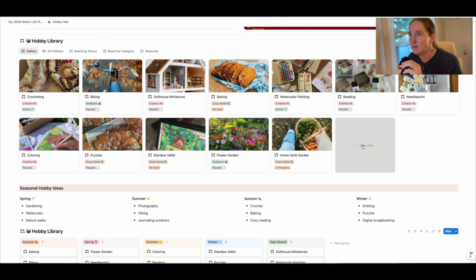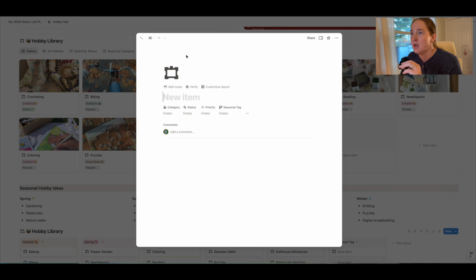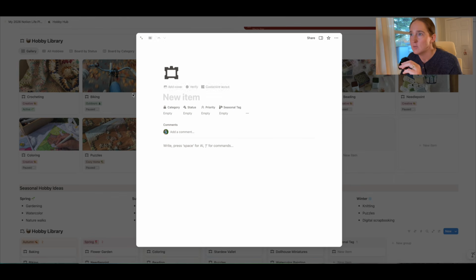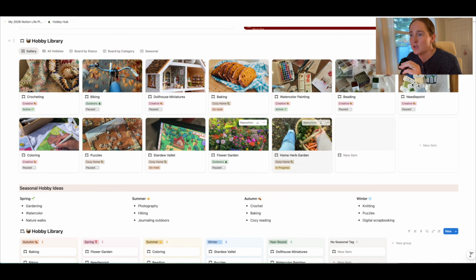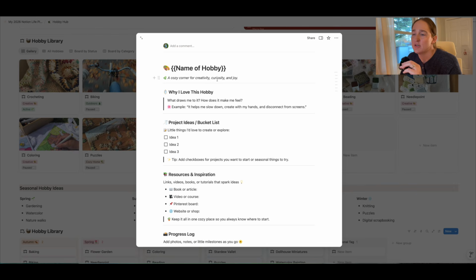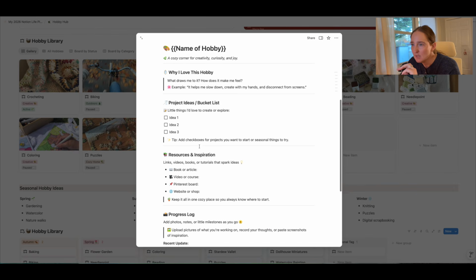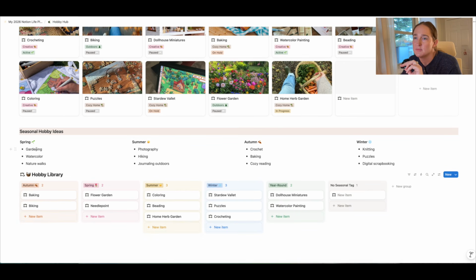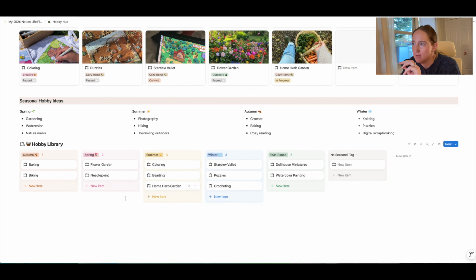So you just add it in, add in a cover image, and then you can come in and add all the things. So what category is it? What status? What priority? What season? All these different things. And then for each hobby as well, you have a template where you can fill out different information about the hobby, your progress, reflection, any type of notes that you have for each hobby here. I give you a little bullet point list of some additional ideas for hobbies for each season, and then also there's another linked database view for your different hobbies for each season.